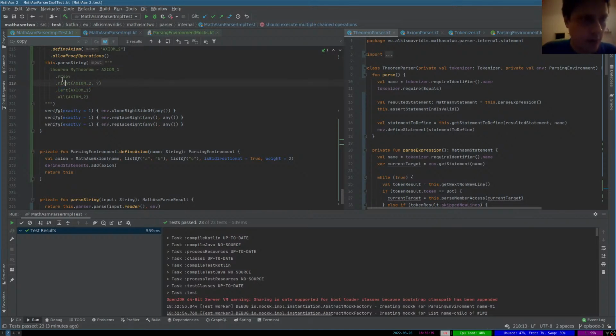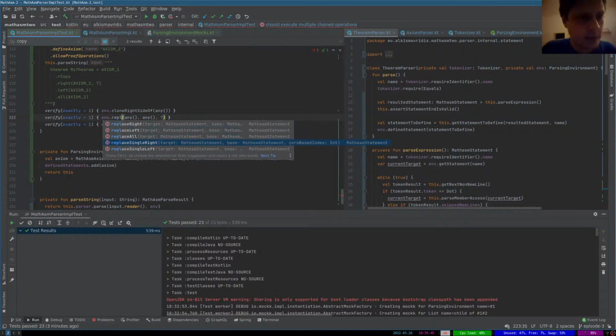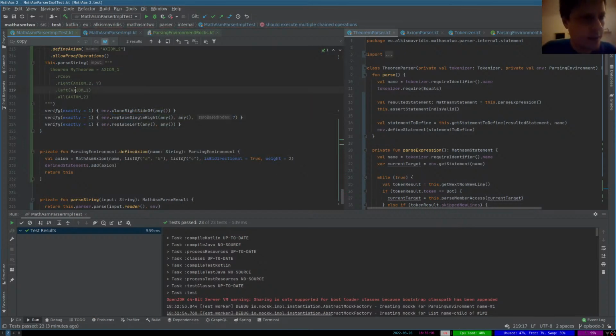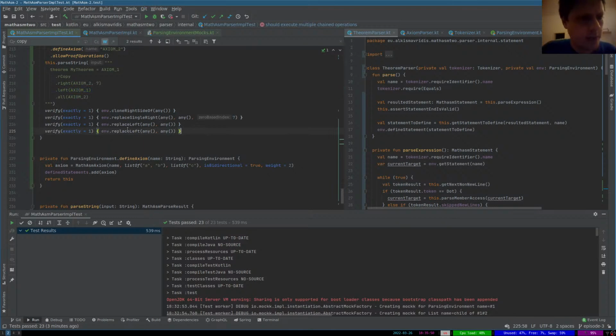Okay, so clone, and then right, and then left. The right actually should be also equals to 7. Replace single right. That's a single replacement. And that's a replace all in left, and then replace all.